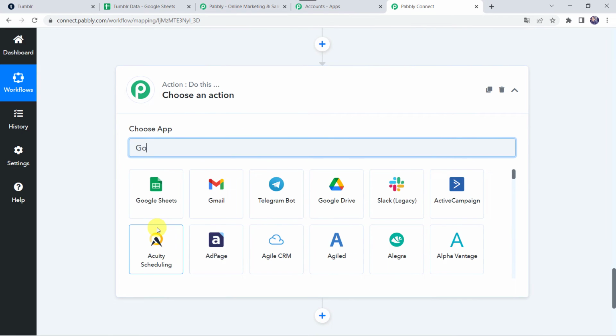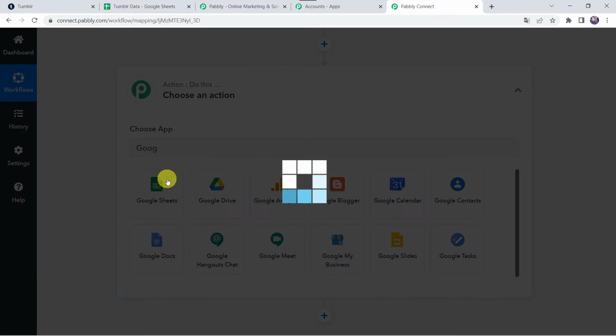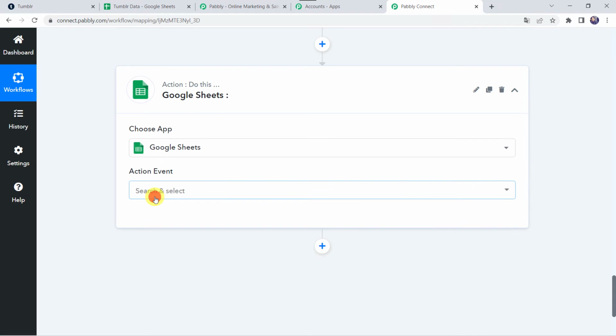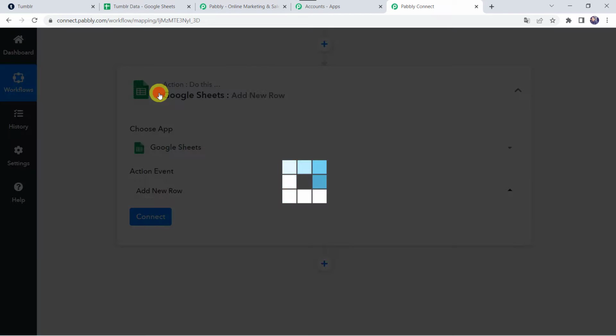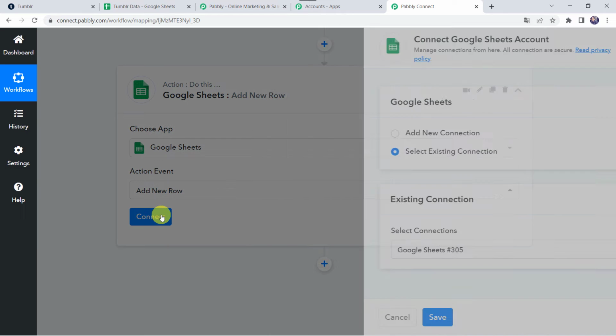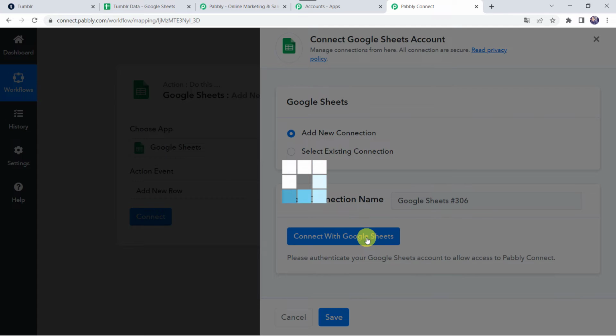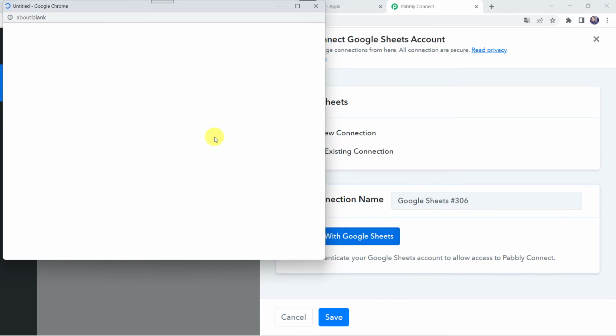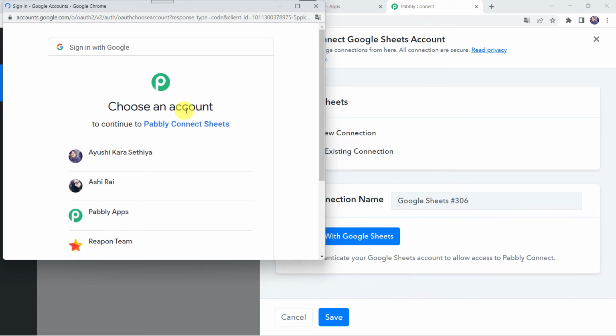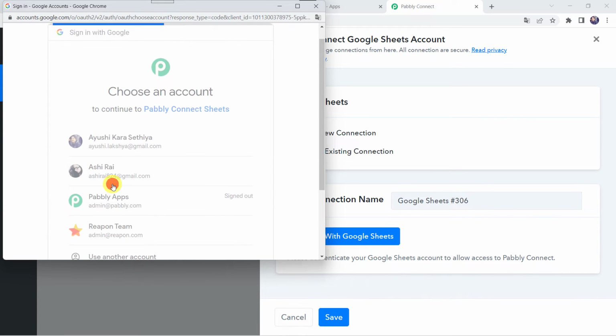Choose the application name as Google Sheets. Select the action event as add new row. Click on connect. Click on add new connection and click on connect with Google Sheets. Now it is asking me to choose an account to continue with Pabbly Connect Sheets. So let's select my account from here.